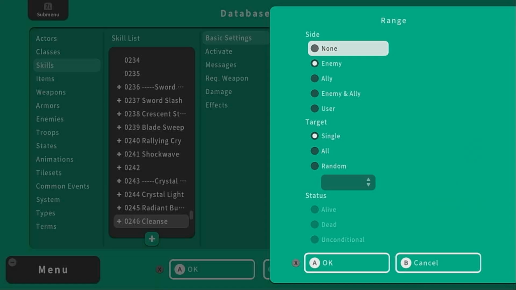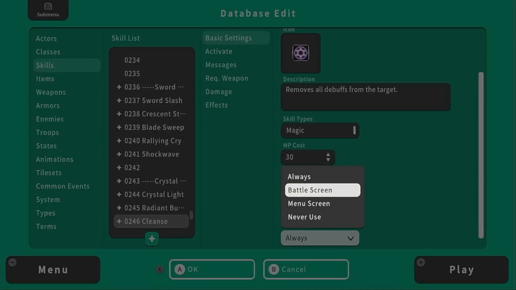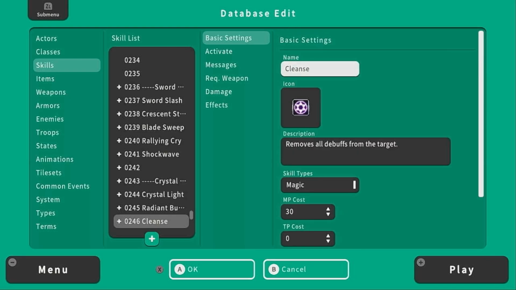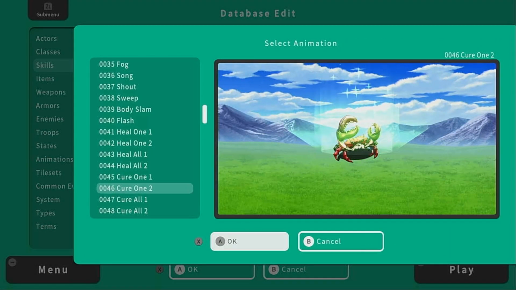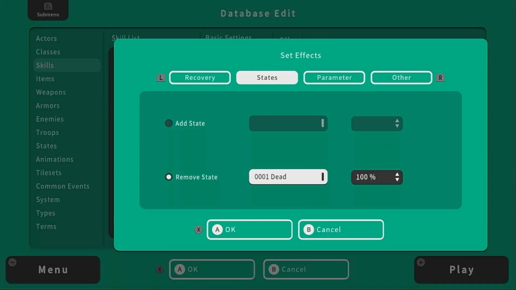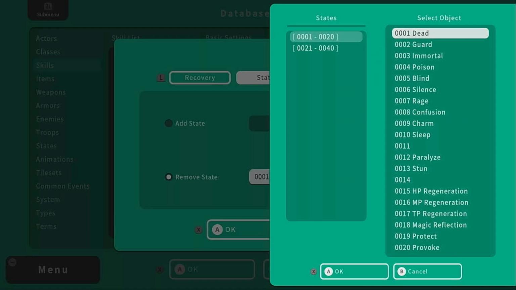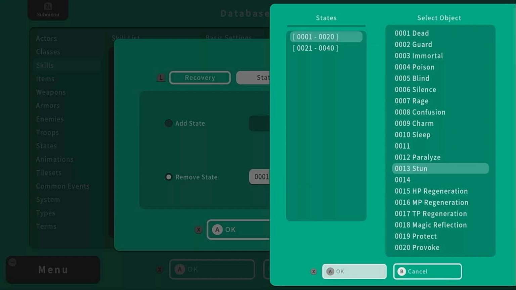And the range is going to be a single ally. The occasion, again, is going to be always because we can use it on the battle or the menu screen. The animation will be, let's do cure 1, 2. And under effects, we're going to have to remove all the states that we think our game is going to have. And spoiler alert, I know that our game is going to have poison, and I think we are going to have stun as well.